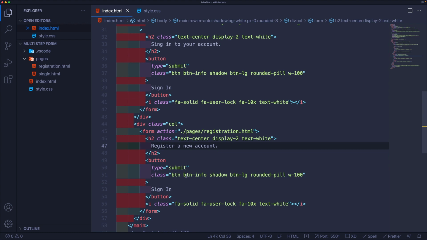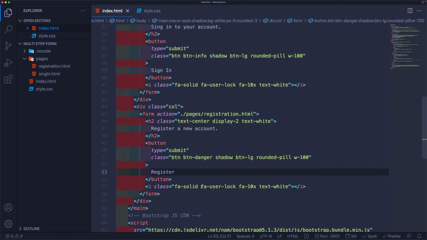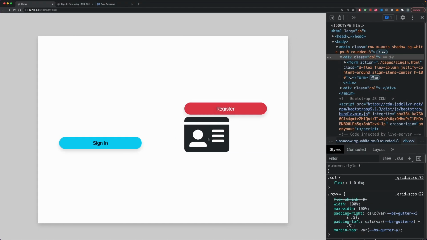I'm going to change the button now to have a btn danger class. It's going to give me a red button. I'm going to change the text of the button to register, and we're going to change down here the icon. Instead of having a user lock, I'm going to have an ID card. And the text is not going to be white. We're going to leave it as it was, which is actually dark. So let's take a look. There we go. We have everything that we need here.